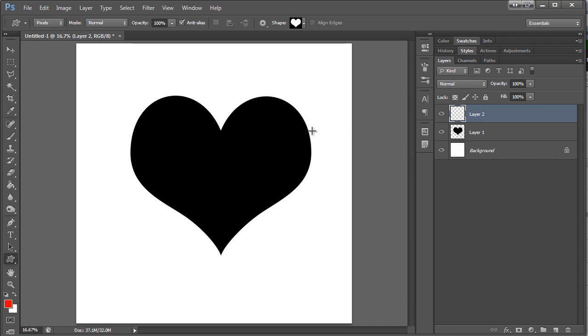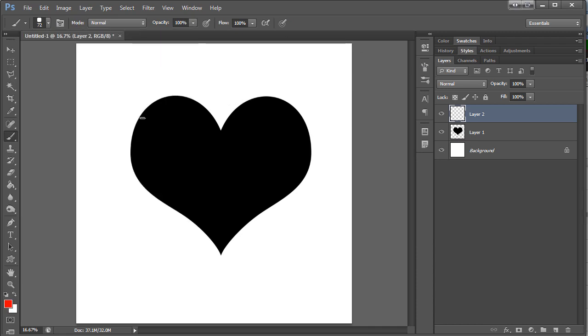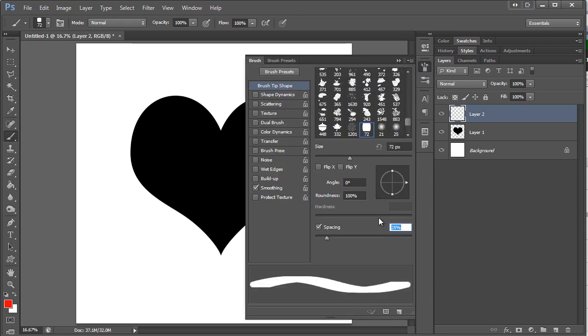Let's see, what else do we need to do? So we want to select the brush shape that we just made. And so you can get a sense of the size here with the heart. Then we also need to increase the spacing. Let's see, how does 200 look? Not big enough.